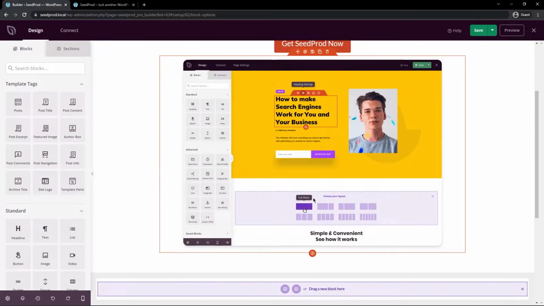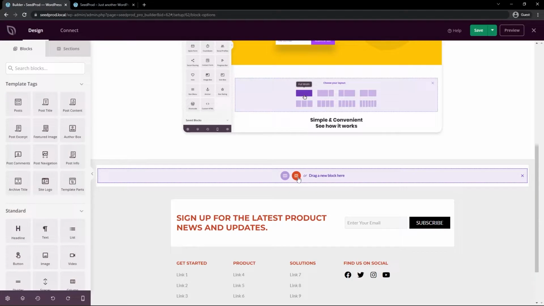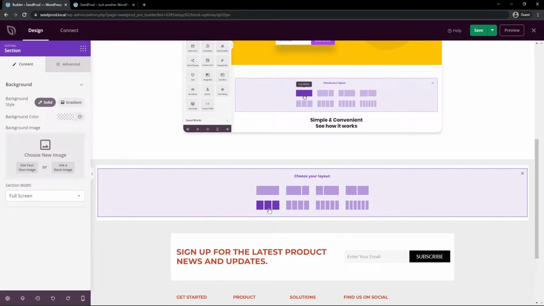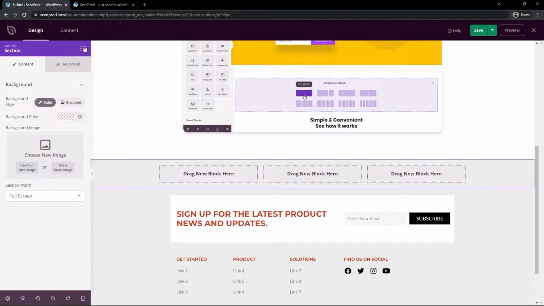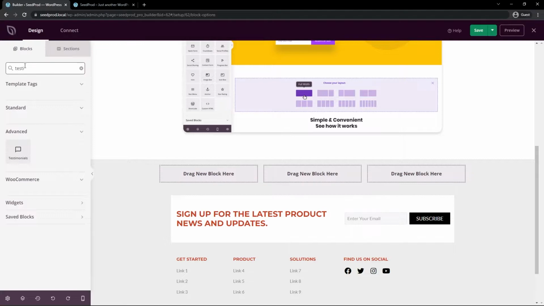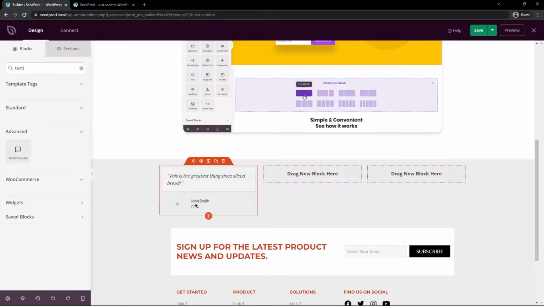I can add the plus sign for a new section. We can see that layout right here. And I think we'll add 3 columns wide. Let's go ahead and do this. So we can come over to the left-hand side under blocks and we'll look for testimonials. I'll just search for it in the little search field here. And I'll add one right into here.